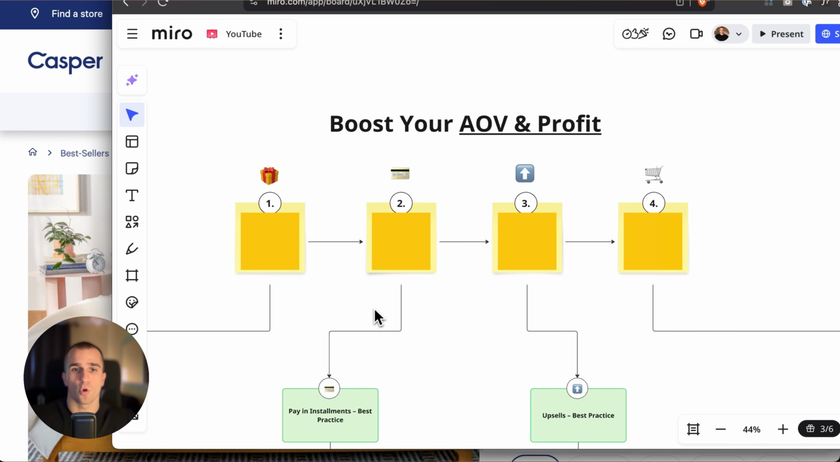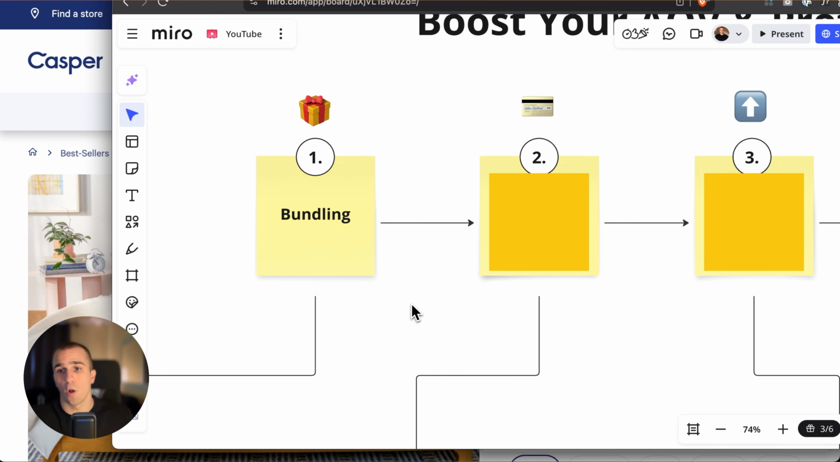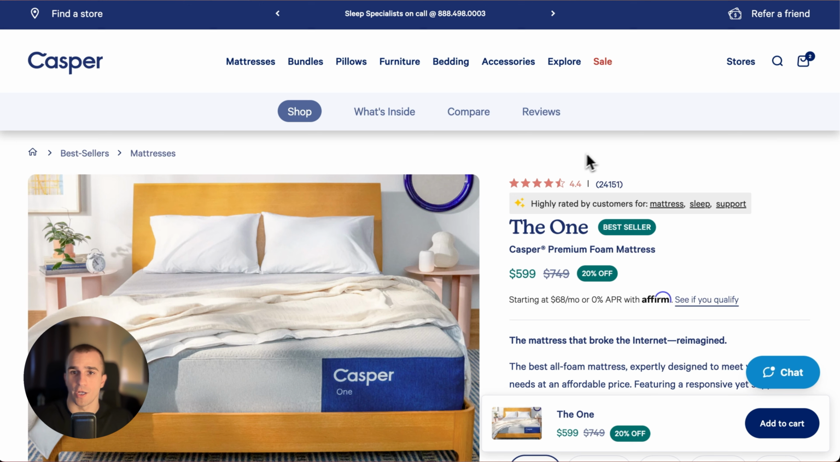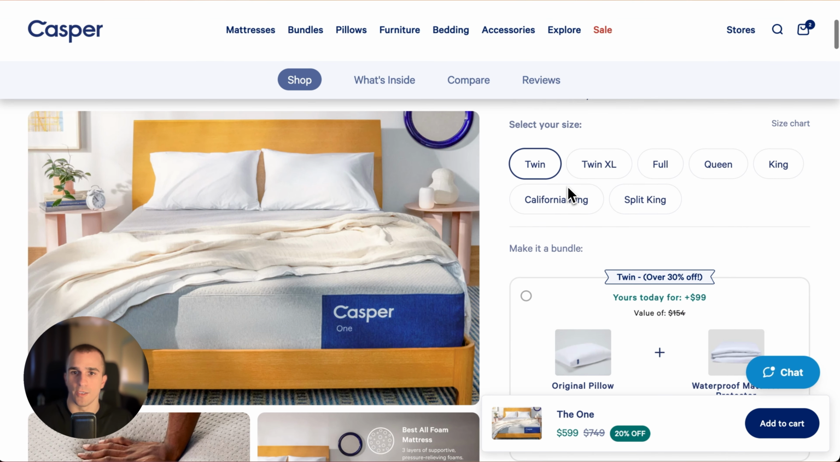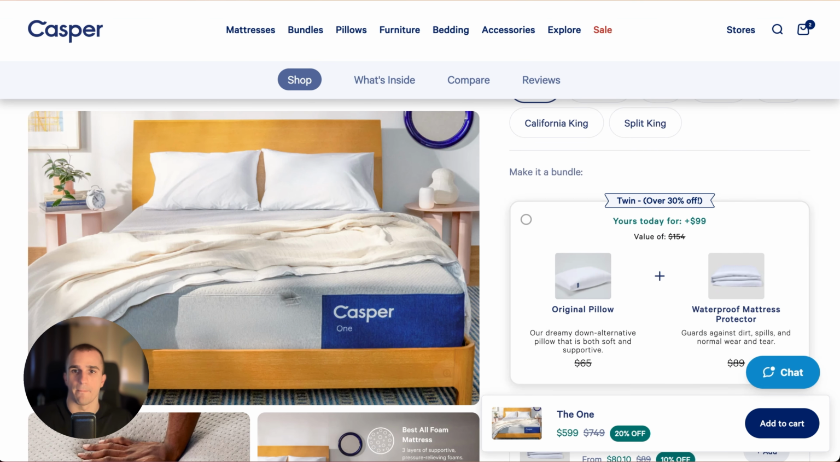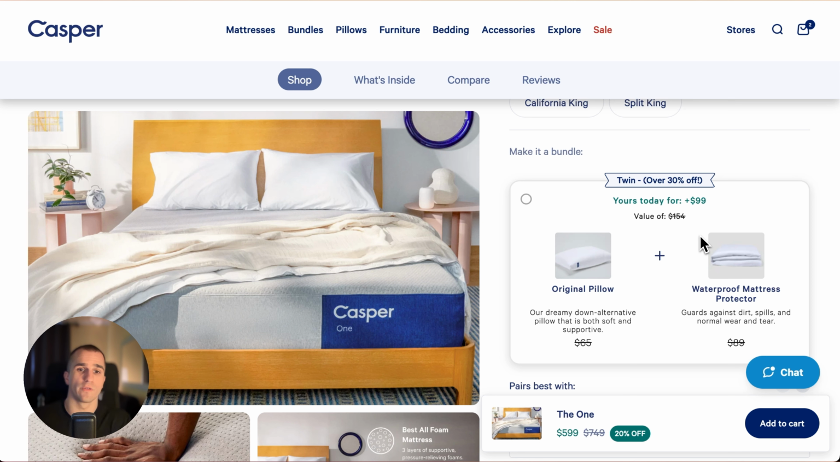And the first thing that we're going to cover here is how they are bundling together complementary products so that their visitors add more to the cart and therefore increase their AOV. So when you're on the product page and when you scroll just a little bit down, you have this section which says make it a bundle. And this is a very good feature because if you show your customers other products that are complementary to the product that they're looking at, more of them will add these products to the cart and therefore they will buy more from your Shopify store and you get to profit more from each sale.